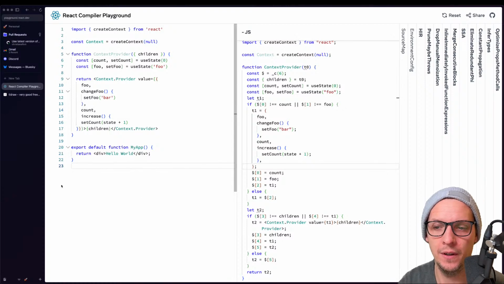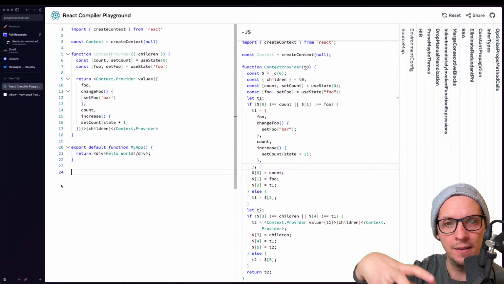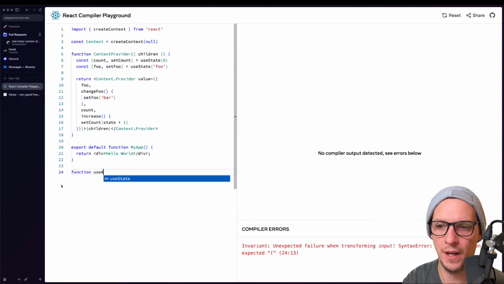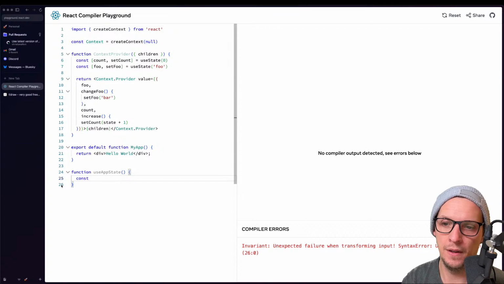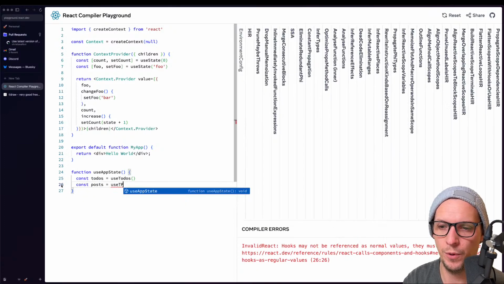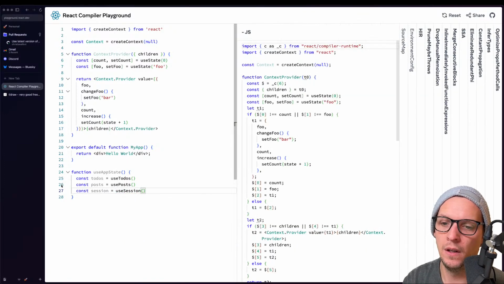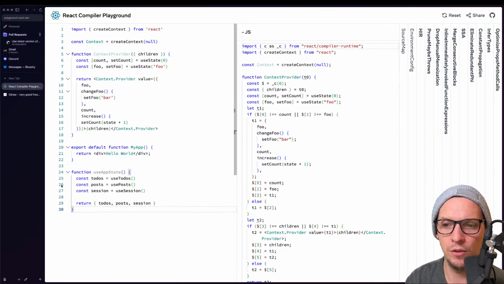What you can do in your app is at the top, you can still create just a hook, right? So you have a useAppState hook. And inside useAppState, you have todos, useTodos, and const posts, usePosts. You have all these namespaces that you just want to have available. Maybe a session, useSession, whatever. And then you just return all these things so that you have a single point of consuming your state.